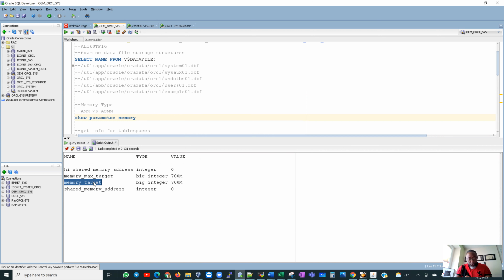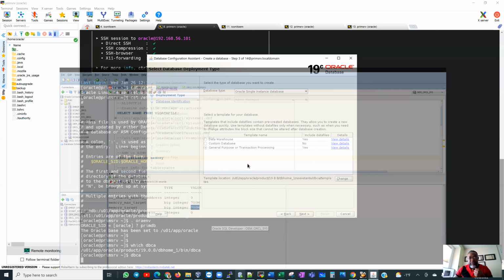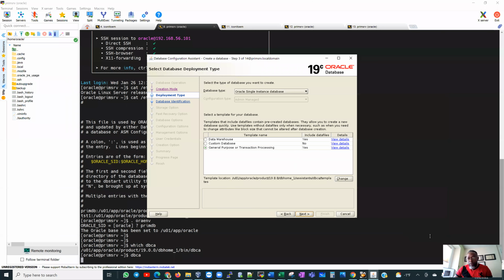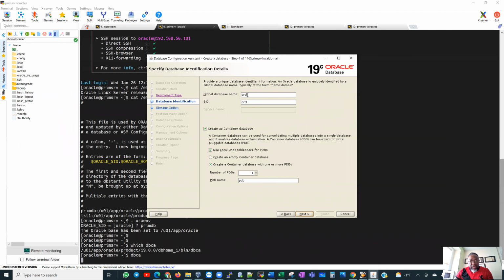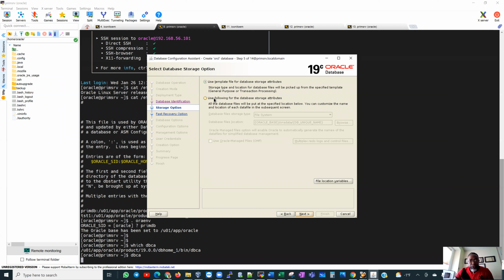Now, if automatic shared memory management is in use, you would rather see parameters set for SGA and PGA expressly. So right here, it is set to 700. But the problem with 19c is it will not support 700. So I would choose to go with the minimum that it gives me for the 19c database. So it's going to be a single instance database. ORCL would be the name I would choose to stick with. I would not create a container. I would use the file systems.